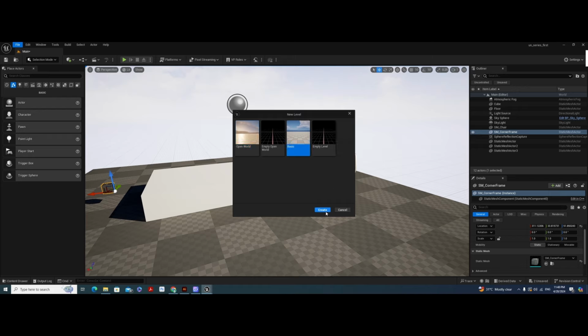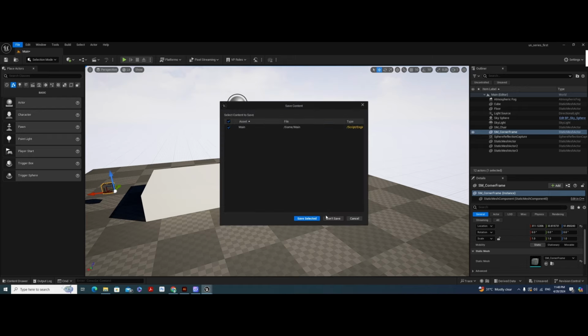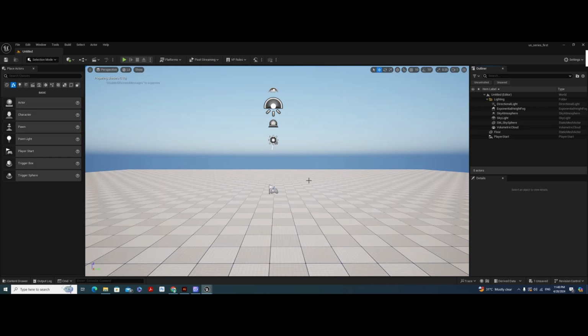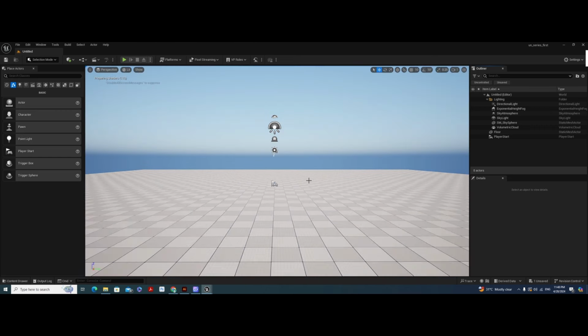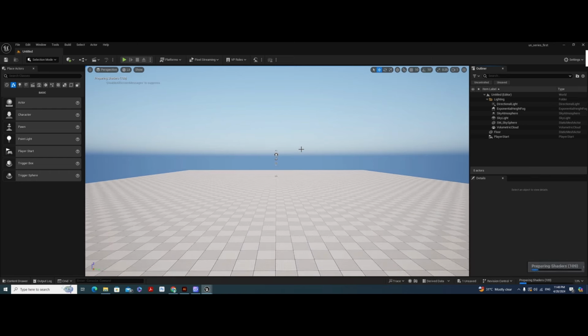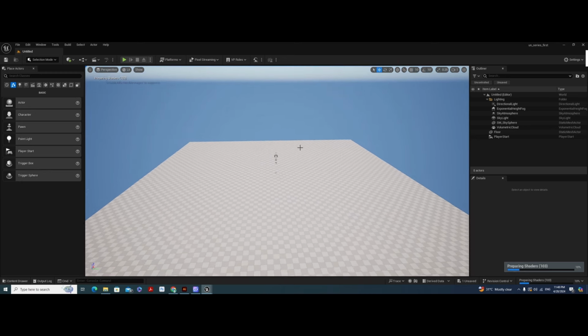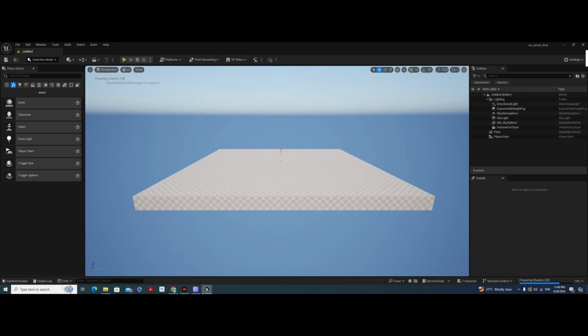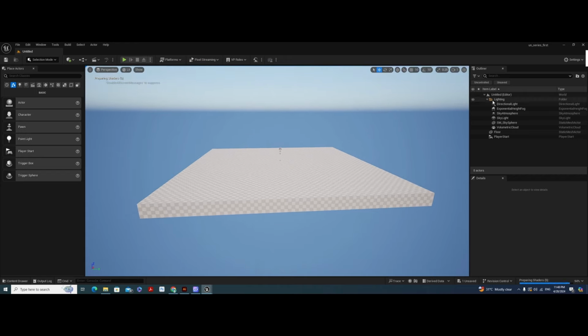We'll go with basic and create it. It's asking me because we made a lot of changes in our first level. Yes, save selected. So this is our basic new level. By moving my mouse wheel, I'm going back. I'll explain each and everything here, like by hiding them, you can understand what exactly these things are.